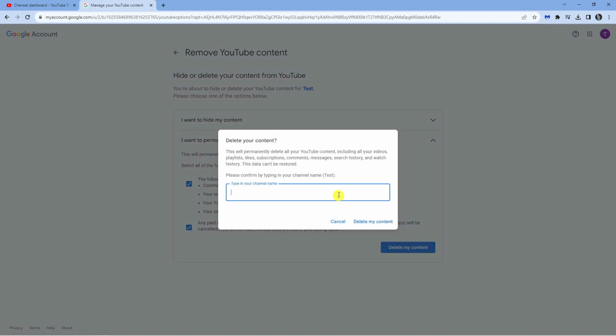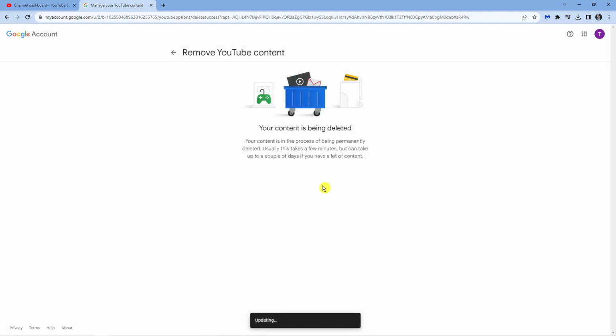And then what you want to do is go ahead and enter your channel name exactly as it is. So for this example, mine's called Test. So you're just going to enter that into here, click the delete my content button. And as you can see, it says your content is being deleted. So your content is in the process of being permanently deleted.